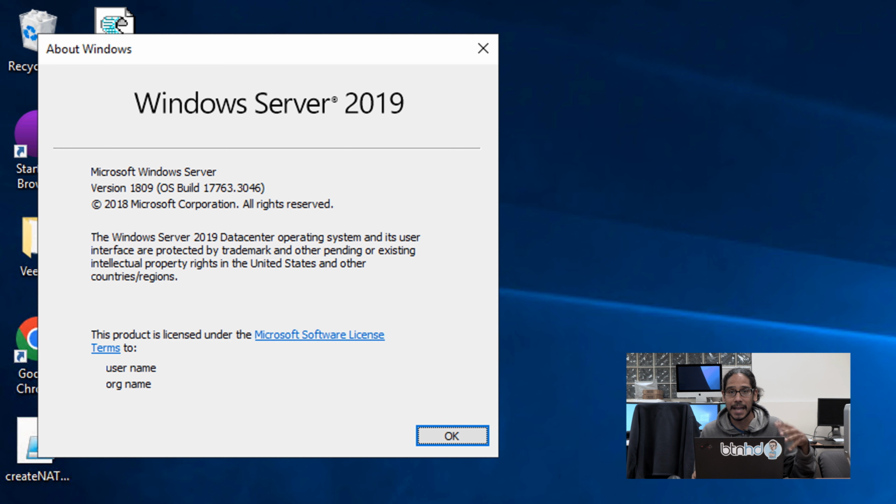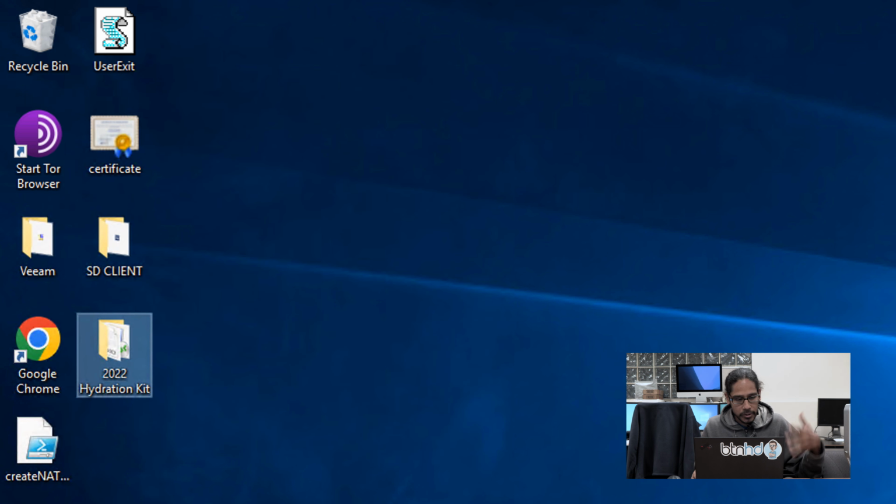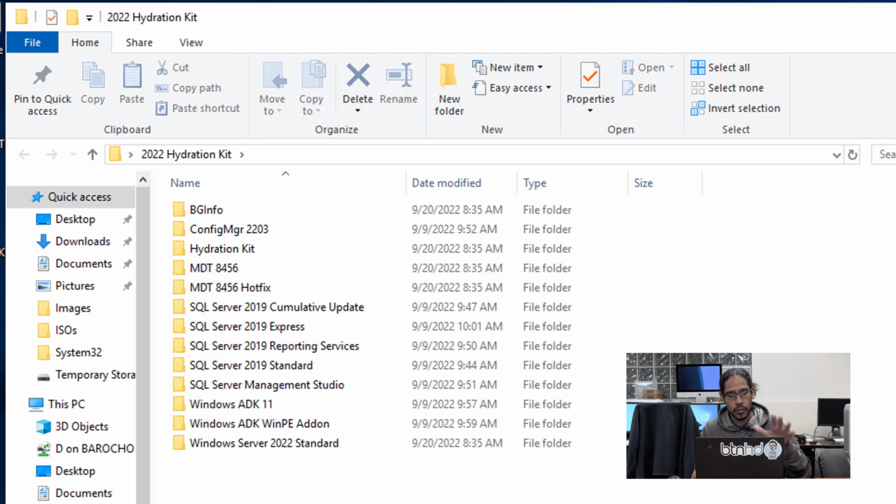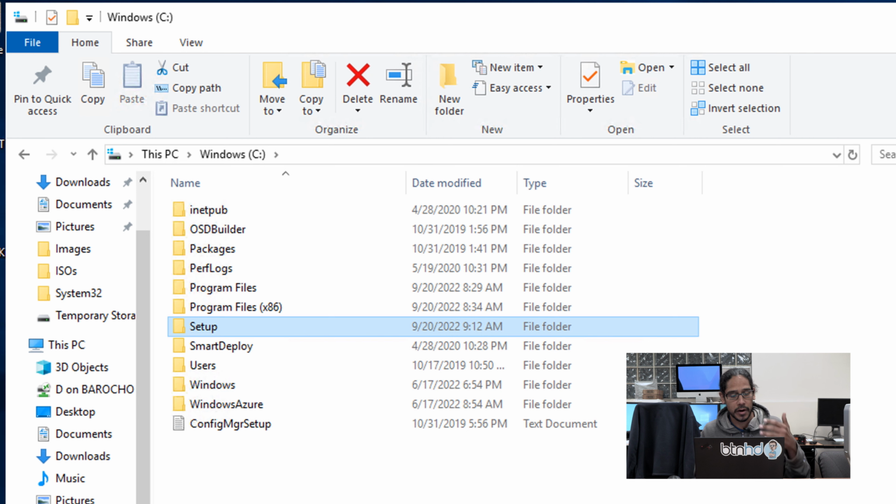All right, first things first, I'm doing everything within Server 2019. Yes, I should have upgraded my machine, but you know what? It's already up and running, so I did not want to create a new one. So, first things first, within the desktop, I created a folder 2022 hydration kit. And within this folder, I created these folders and I downloaded all the exe files that I needed to deploy the hydration kit successfully. Now, the next thing that I did is within the C drive, I created a folder setup, and I'm going to be using the setup folder here and there, but you typically do not need it.